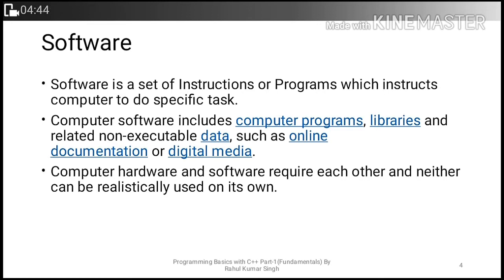Now, if we are talking about computer software or hardware, both cannot perform a task alone. Both are dependent on each other. If you have hardware, then you must write some software or program so that the hardware performs some task. And if you have only software alone, it cannot do anything. You have to apply that software to some hardware so that the hardware performs some task. So both are dependent on each other, alone nothing is possible.